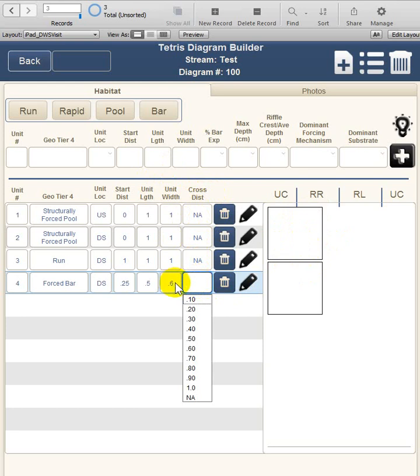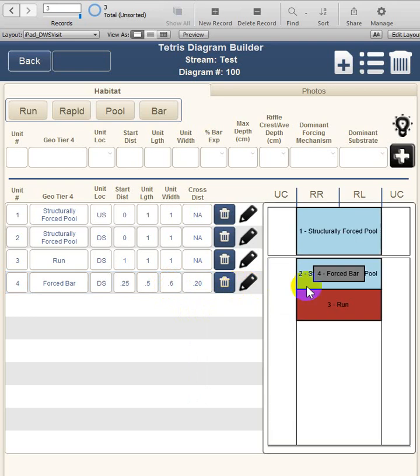Well, I said that the unit is 0.6 wide, so if I put it at 0.2, that means it's going to start 20% across from river right and end 0.6, 60% away from that 20%. So just watch, maybe it'll make sense when you see it. 20%, and boom. So it threw it right in the middle of that pool. So that means it starts 20% from river right, it's 60% wide, and that leaves 20% on river left to the bank.